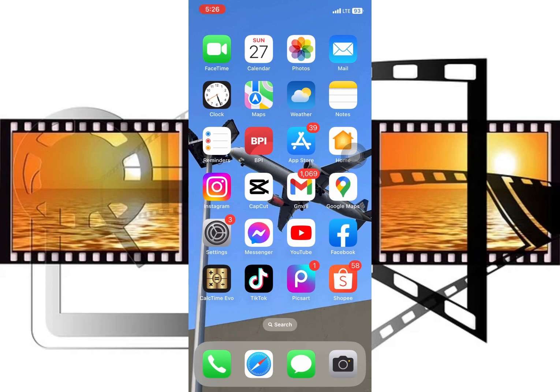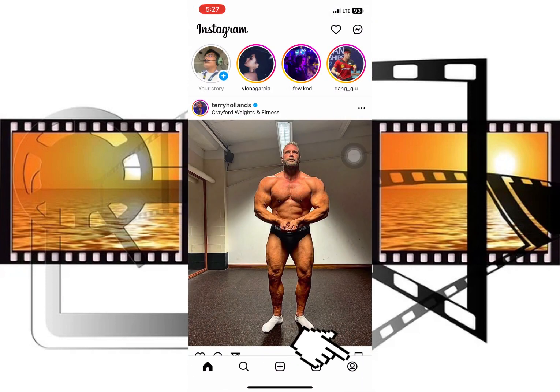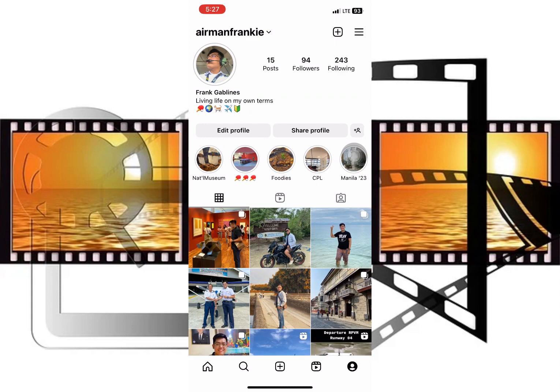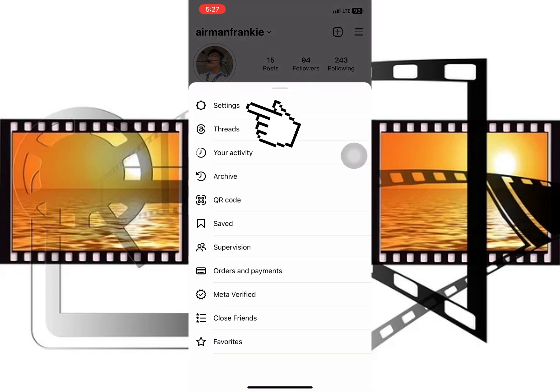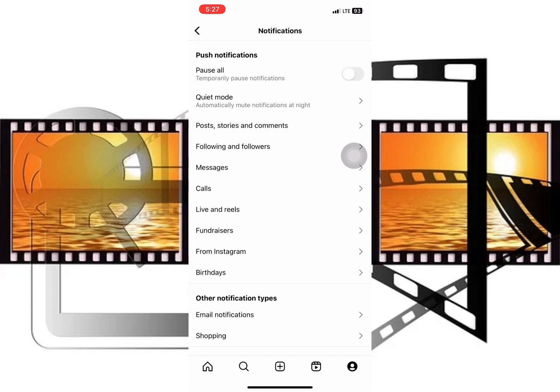The first step is, let's go into the Instagram app and tap on your profile at the bottom right. Now let's tap on those three lines at the top right and choose, at the very top, Settings. You can see right under How to use Instagram is Notifications. Let's tap on that, and on here, let's tap on Messages midway down.